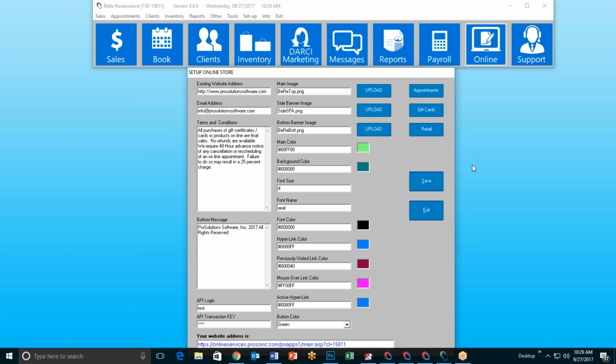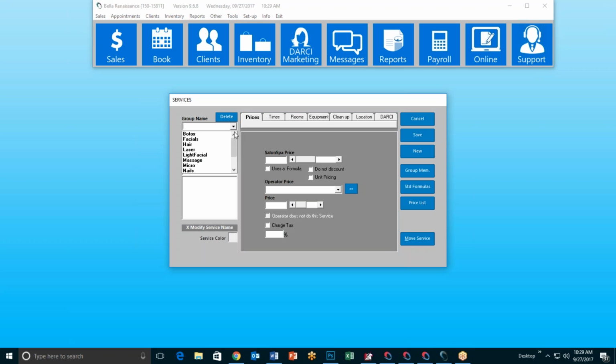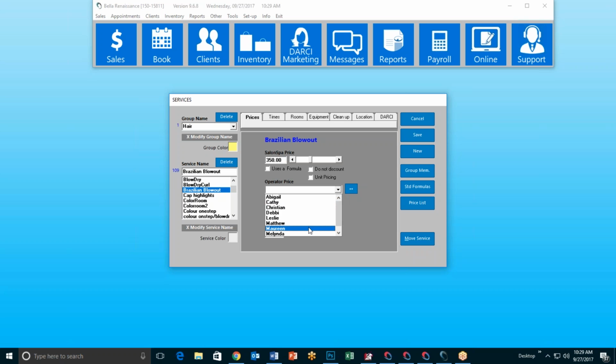All right, the question is, if one stylist only performs, say, a Brazilian blowout, and the others do not, would that stylist need to have his or her own group? No, absolutely not. Let me show you what I mean. When you set up your services, for instance, let's go with a hair service, and let's go with a Brazilian blowout. Whoops, there we go, Brazilian blowout. Now, I have all of the different operators that currently perform that service. So there they are.